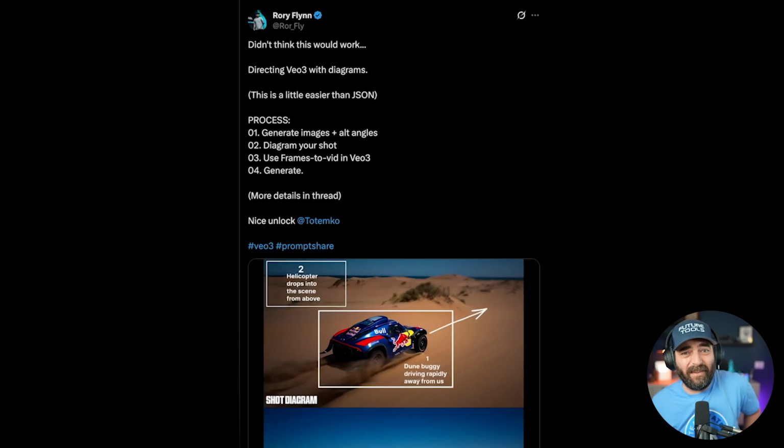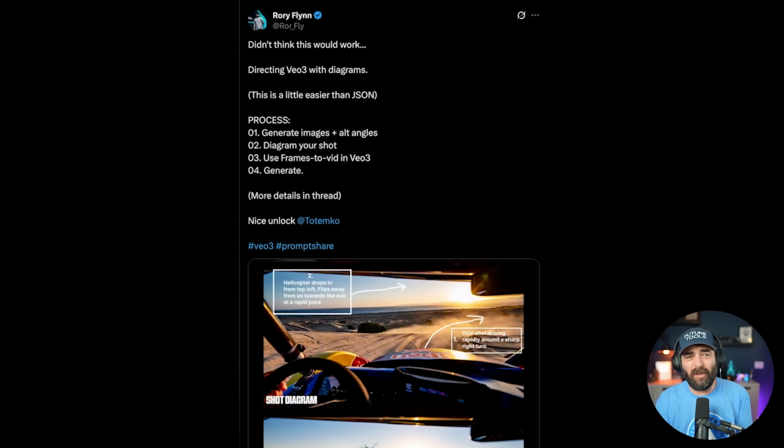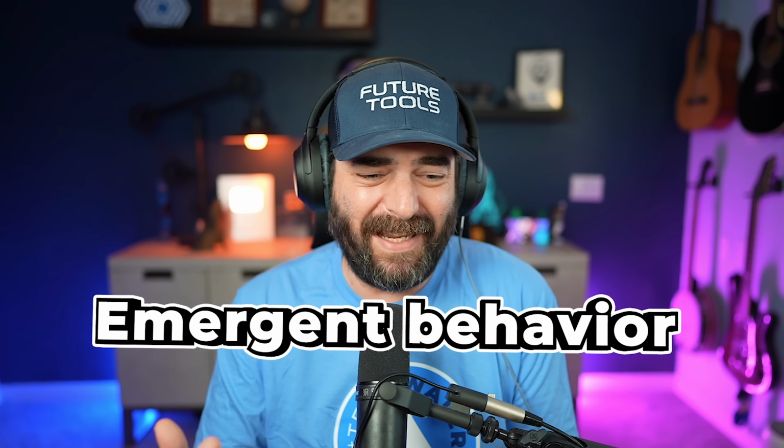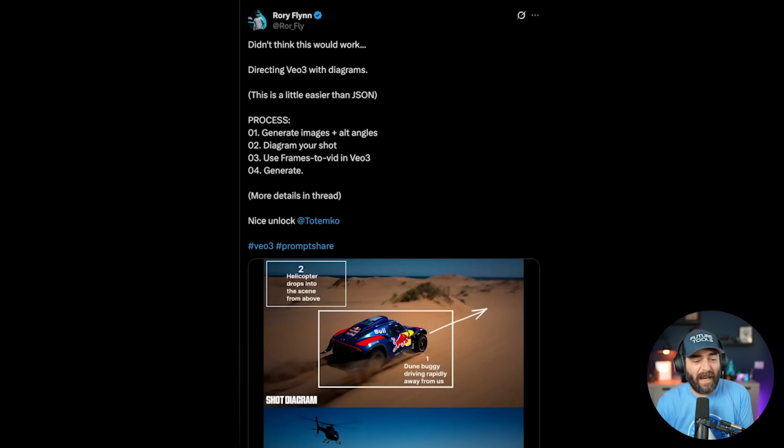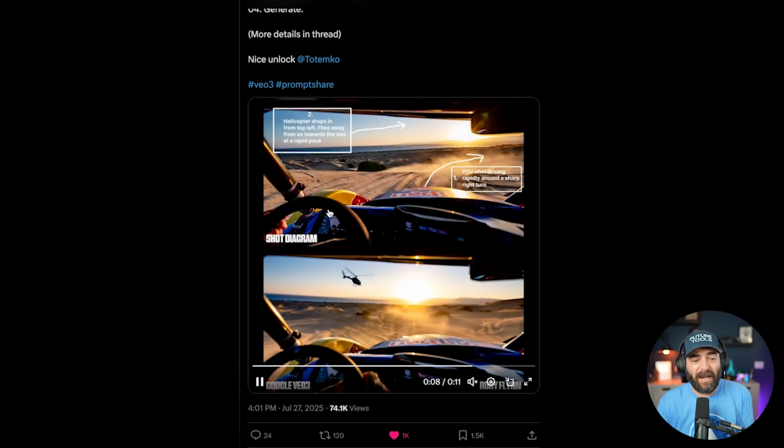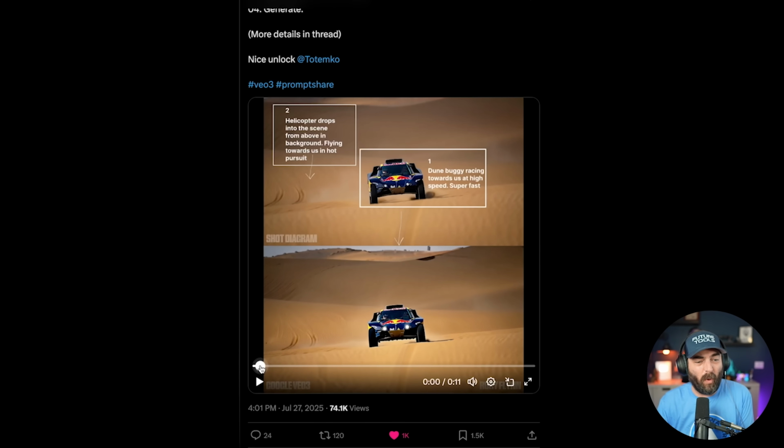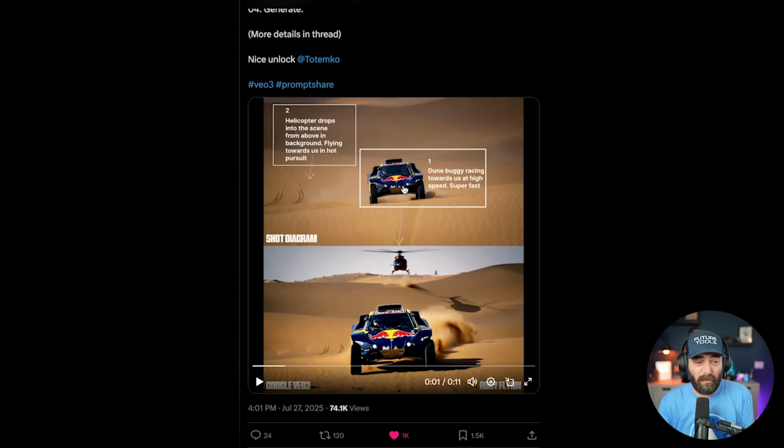So this next thing isn't really a new piece of news that came out of Google, but they did discover some emergent behavior from their Veo model. Emergent behavior is basically things that the model creators didn't expect the model to be able to do, but it started doing it, and they don't really know exactly why. But you can actually take an image, write text on the image of what you want to happen in the video, and the video will follow the instructions that you put on the image.